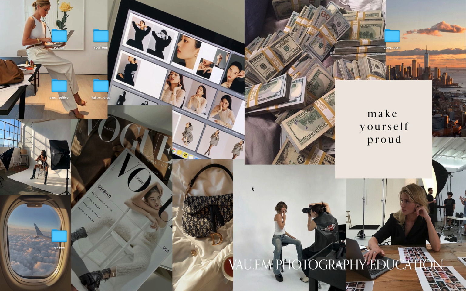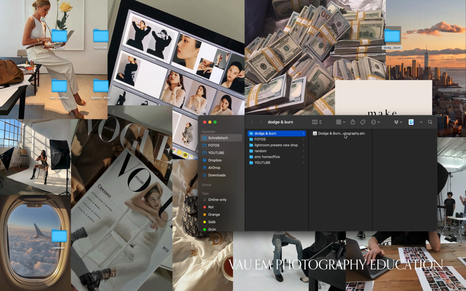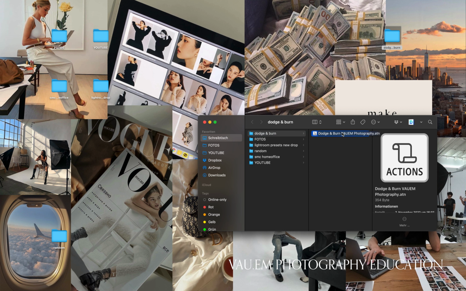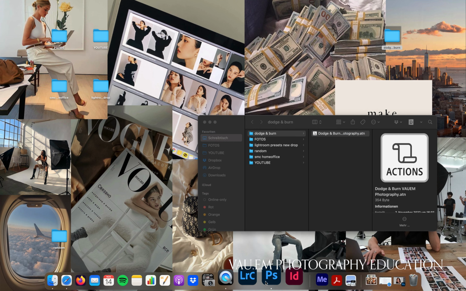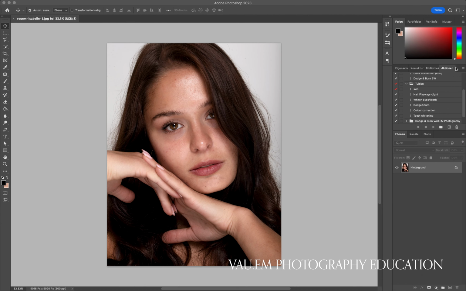So once you've downloaded the action, you're going to have a folder, probably in your downloads, and you're going to open it, and there goes your action. And what you're going to do is super simple. You're just going to drag it onto the Photoshop icon. And then over here in actions, you're going to see a folder named exactly that. And so now let's quickly take a look at how you can use it.